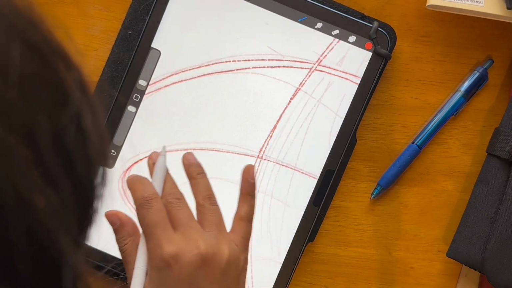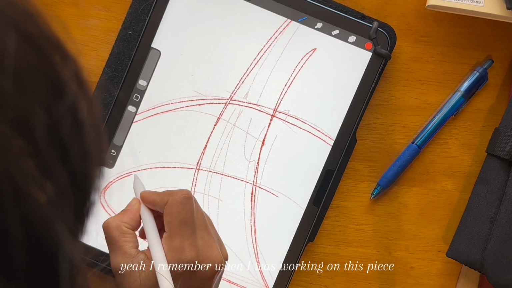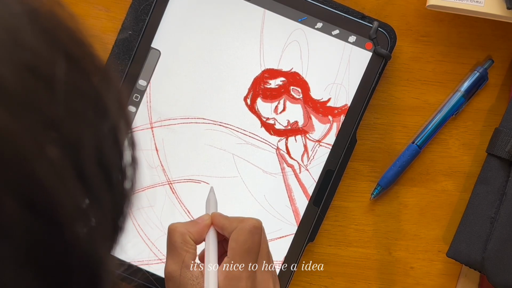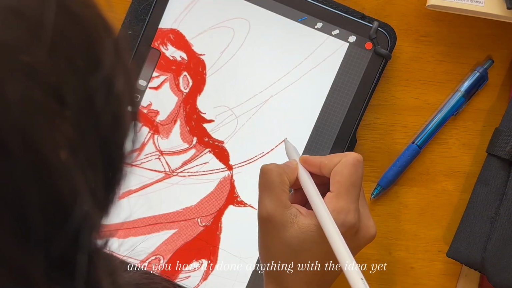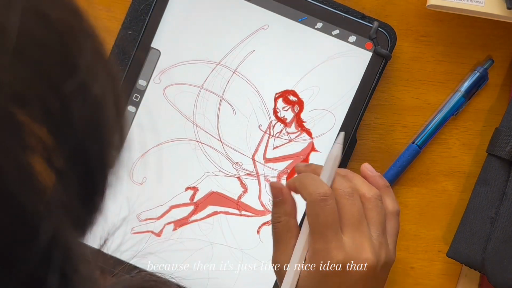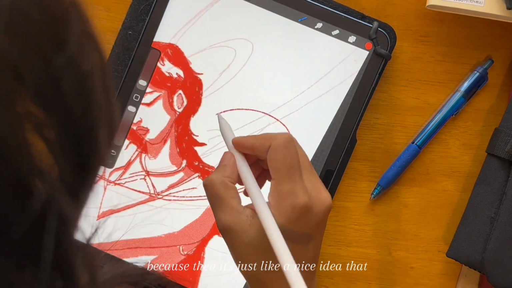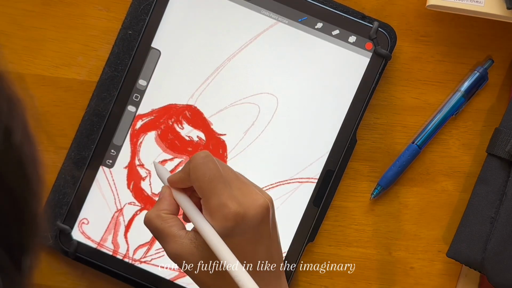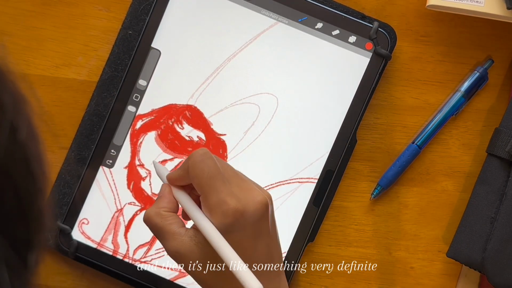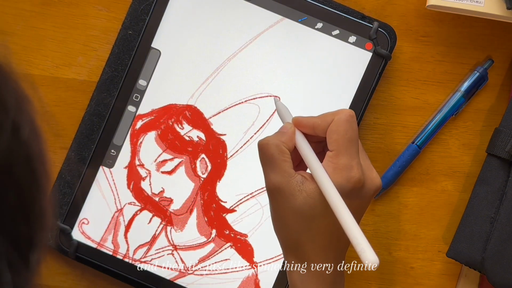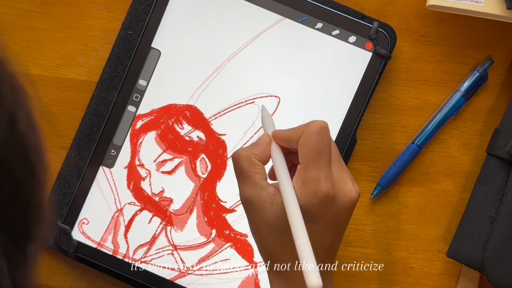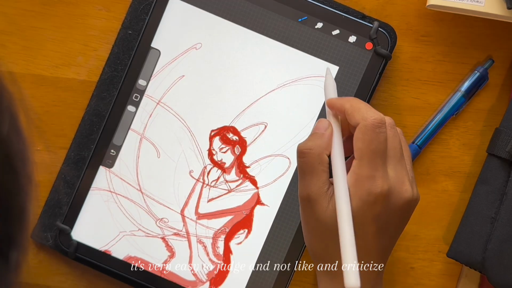But I remember when I was working on this piece, before you start, it's so nice to have an idea and you haven't done anything with the idea yet, because then it's just a nice idea that can be fulfilled in the imaginary. But then when you're actually trying to do it, and it's something very definite on the page in front of you, it's very easy to judge and not like and criticize.